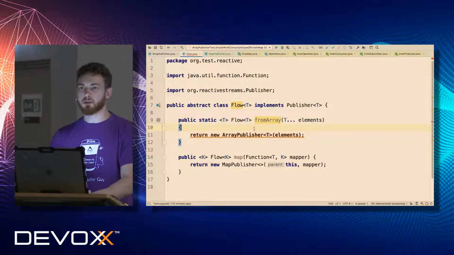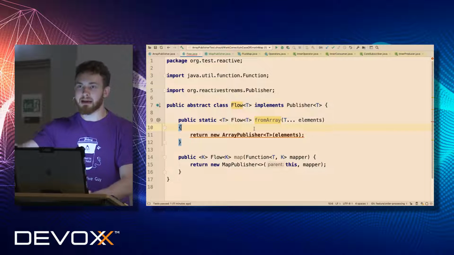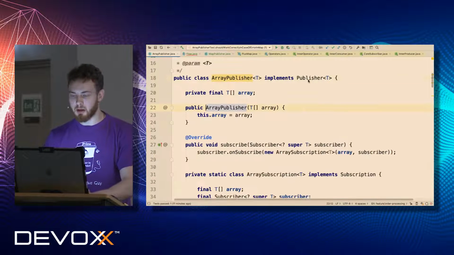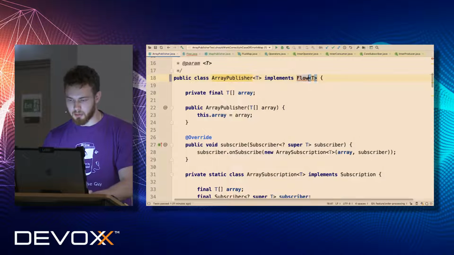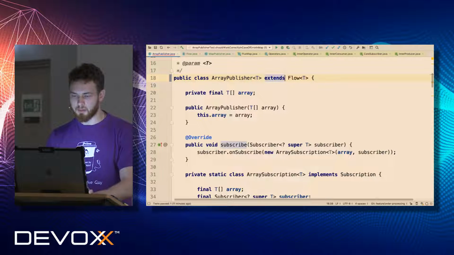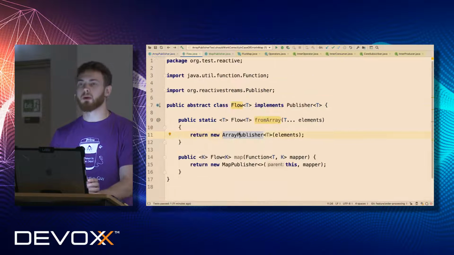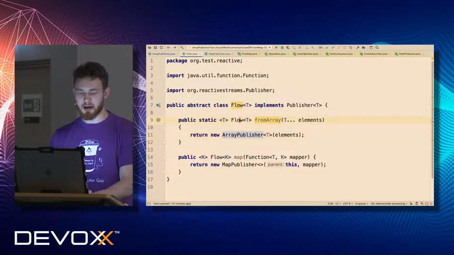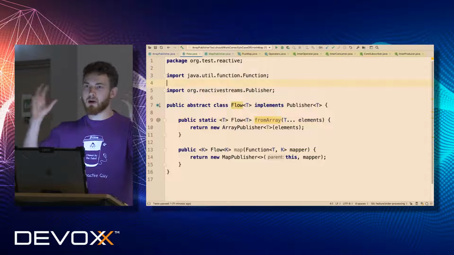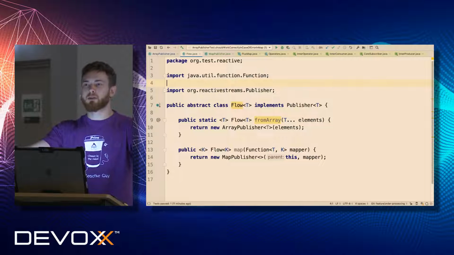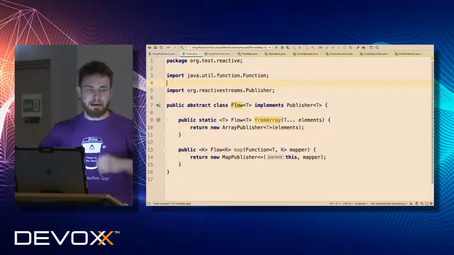But now, in order to make ArrayPublisher get all this API, we have to say, okay, buddy, please extend the same Flow, and now ArrayPublisher will get all this API as well. And here we go. This is all Project Reactor under the hood. So now we know how to create ArrayPublisher, the source, and you will see the same API everywhere.